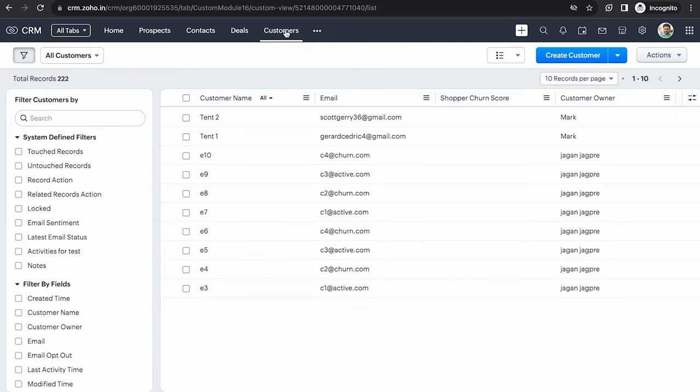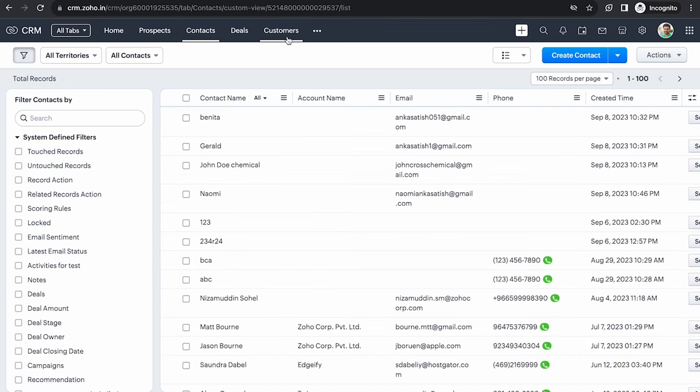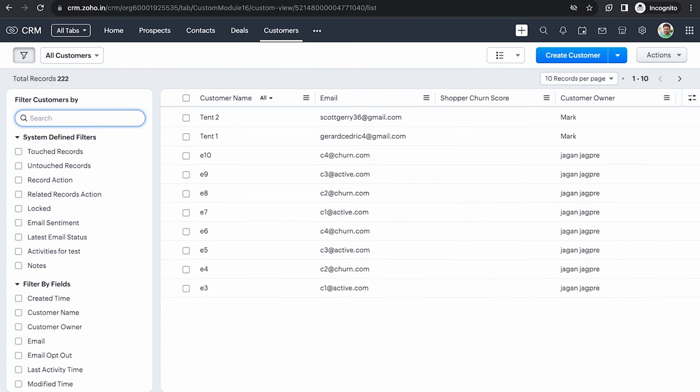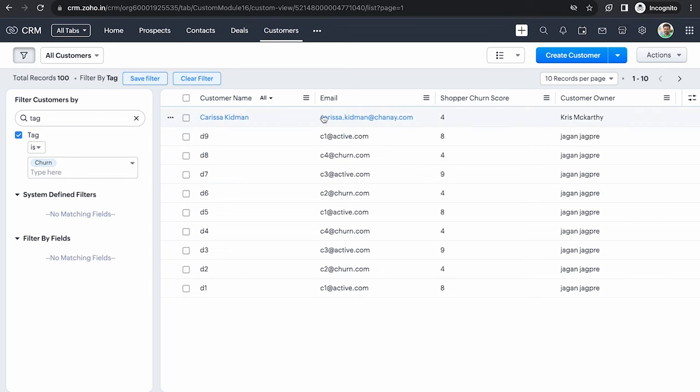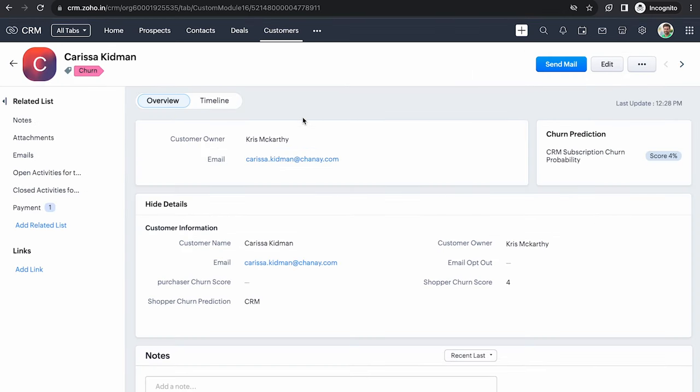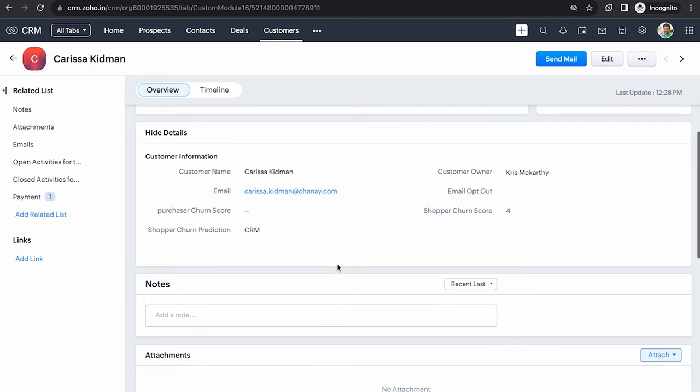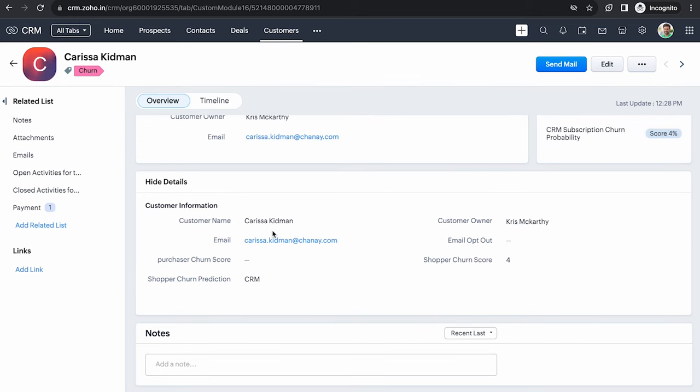Here we've created prediction rules already. Here's how the same will also be displayed. We apply the churn filter, click on a particular record, and here you'll be able to see the churn score and also the prediction of what product they will subscribe to next.